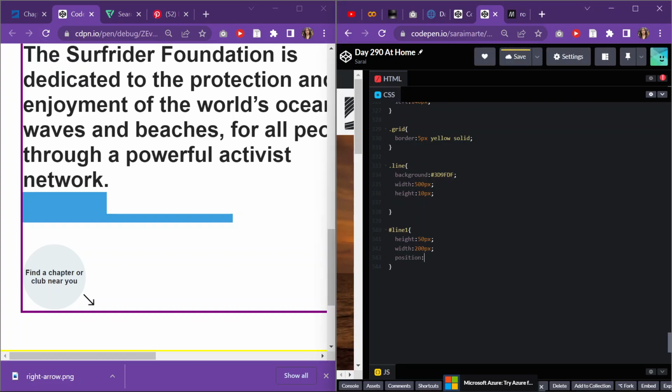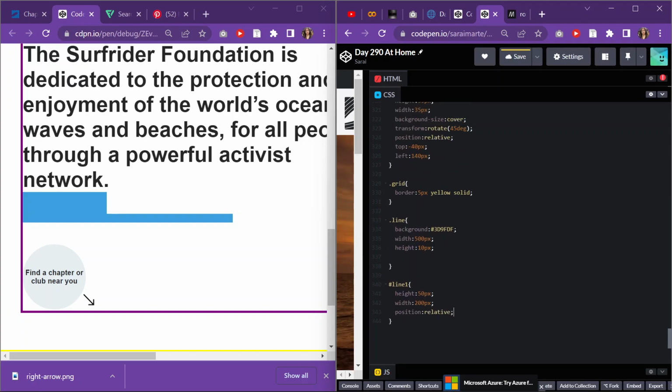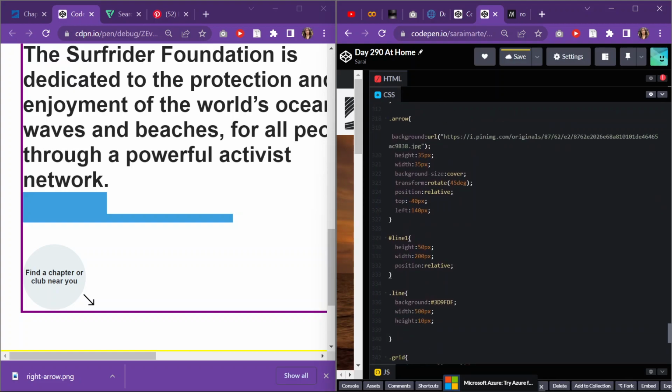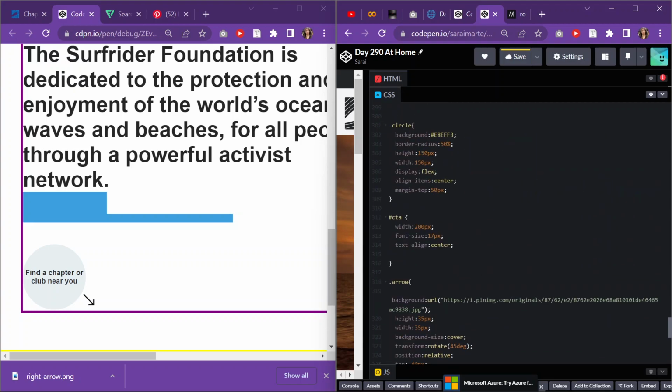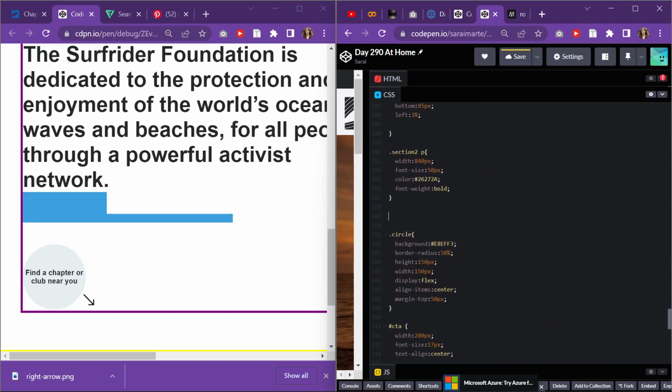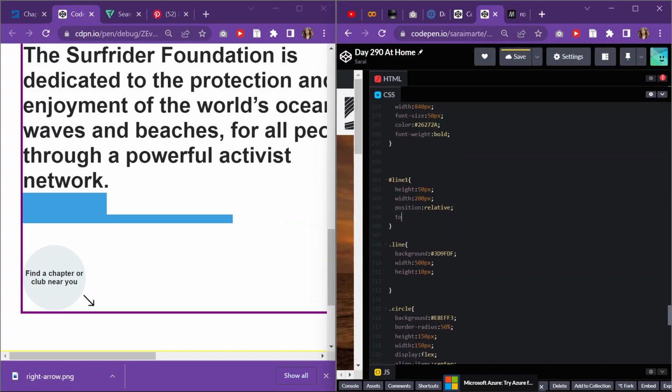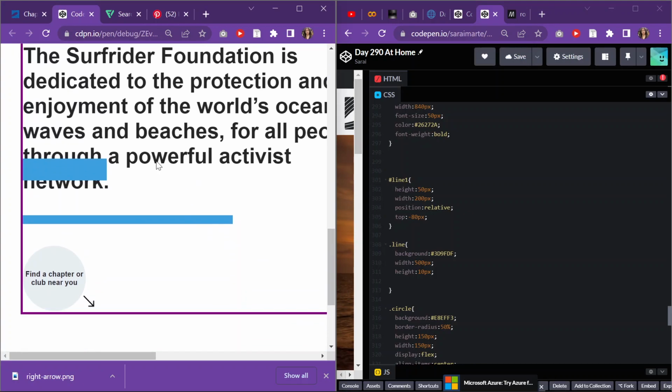So position relative to, let me move it over here. Position relative to the arrow? No. Get away from here. I need it relative to the section 2 paragraph. Right here, see that? Okay. So line 1 relative, we're going to do from the top negative 80 pixels, so it should move it to the top. Yeah. Oh no.